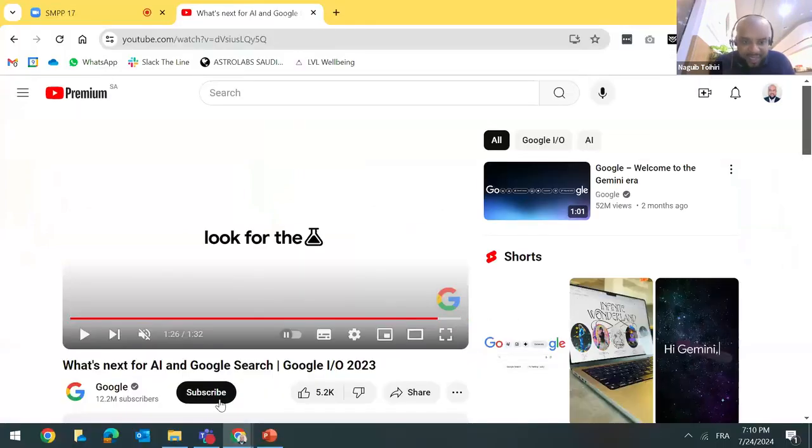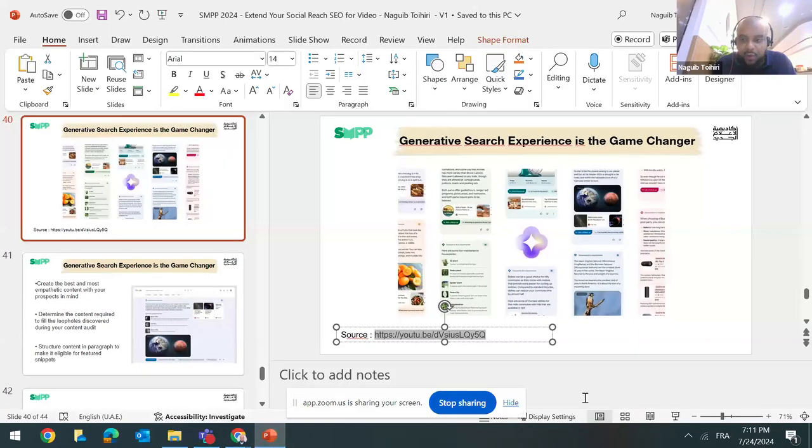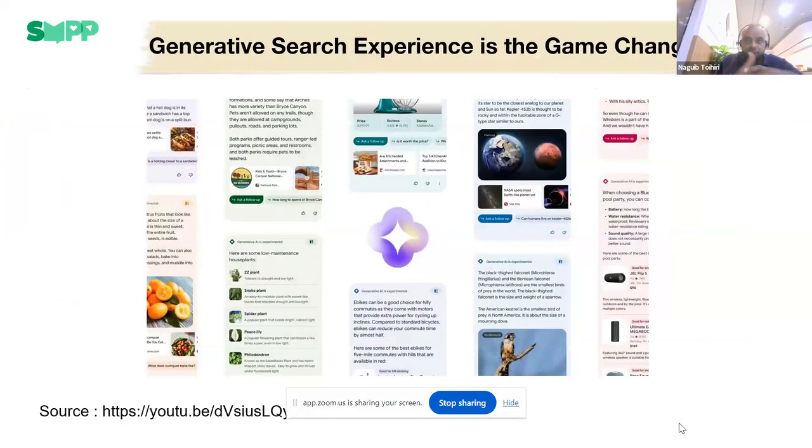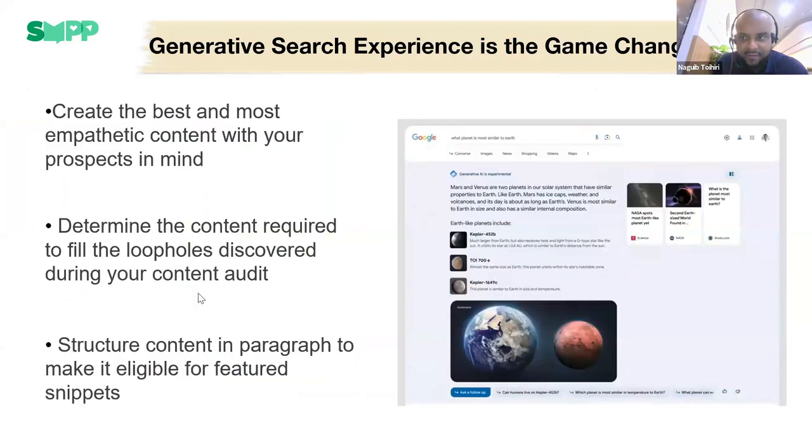So this is the big shift in our industry, and I'll share my screen again. Google is not a search engine anymore, it's actually an answer engine. This is what we call generative search experience, and this is a big game changer, especially for video platforms. So it's the right time for you to publish more videos to be seen everywhere.